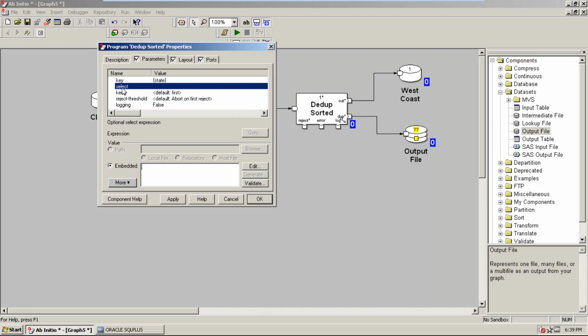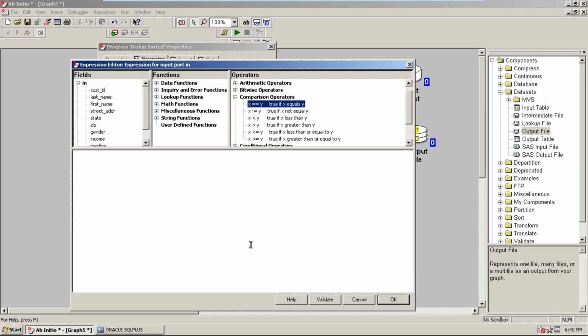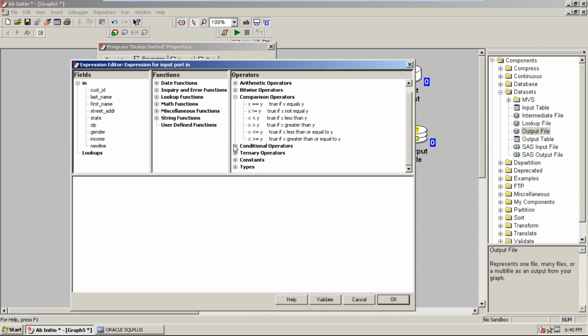To write the select filter condition, click on the select parameter and select the edit option, and then you can see the expression editor. Here you can write an expression, a filter condition. Majorly we will use operators while we write the expression. The operators available are like this.